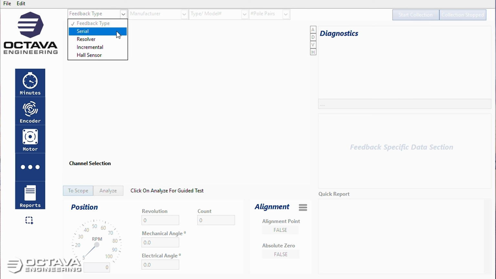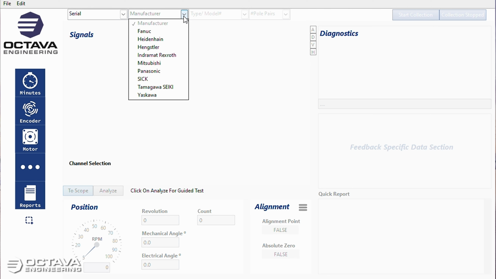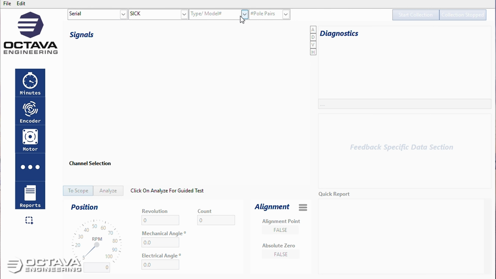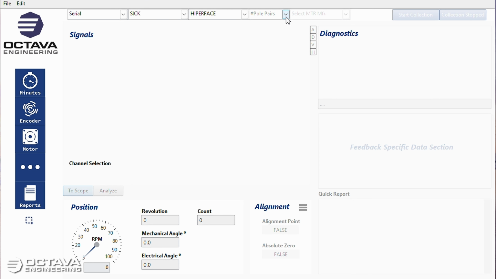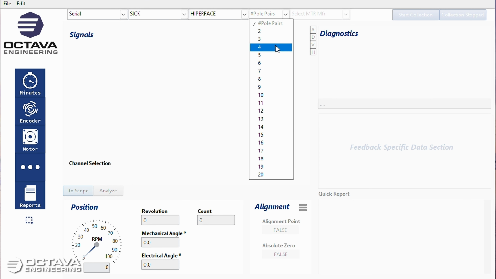The feedback type is serial. The encoder manufacturer is SICK. And the communication protocol is hyperface. We've already done hyperface DSL in a different video. So today we're only focusing on hyperface encoders. The number of pole pairs of the motor.